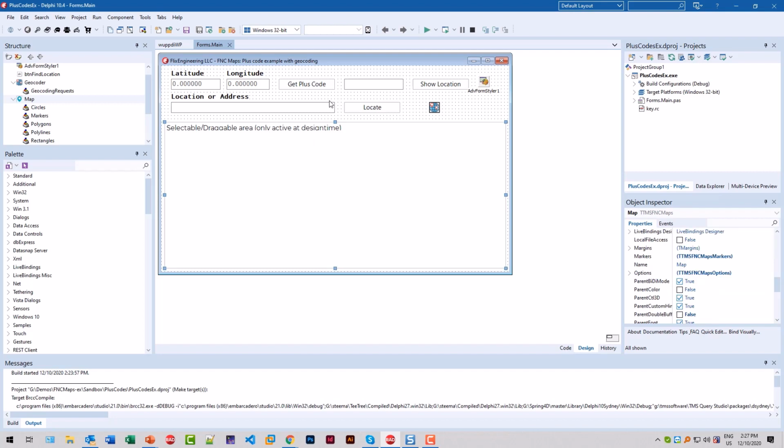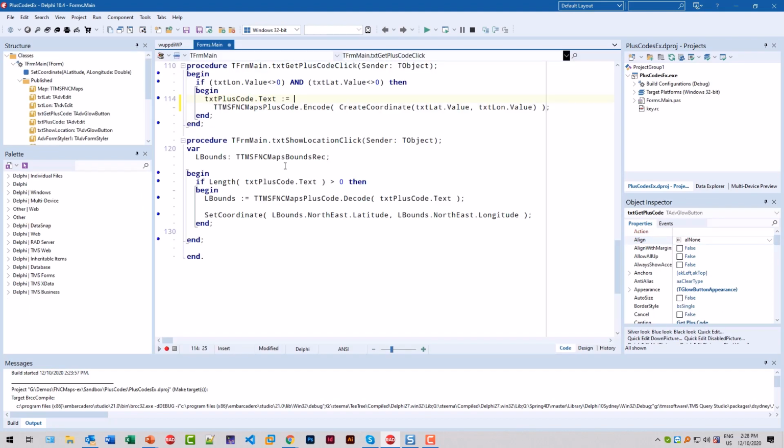Let's focus on getting the plus code first. So we have these two edits. As already said, I named them TXT latitude and TXT longitude. The button is get plus code. Double clicking the button for the implementation shows that it's pretty brief.